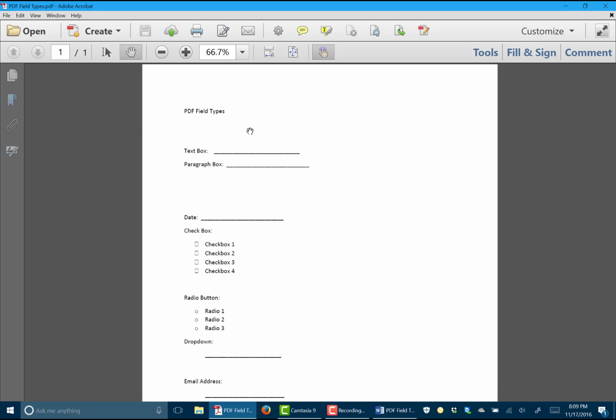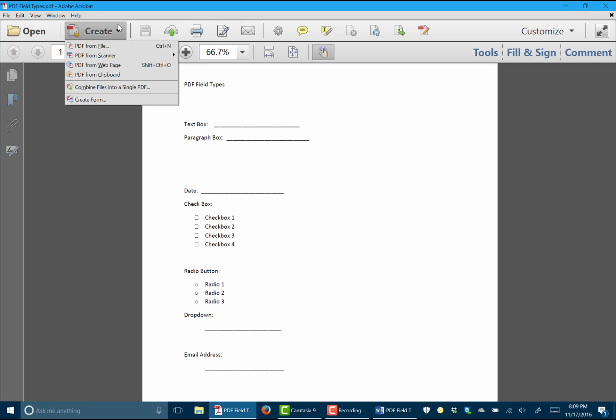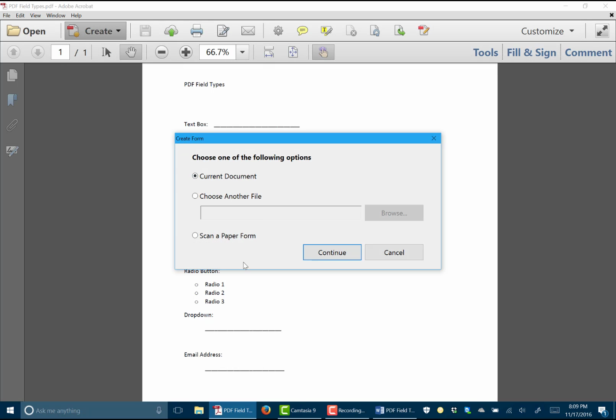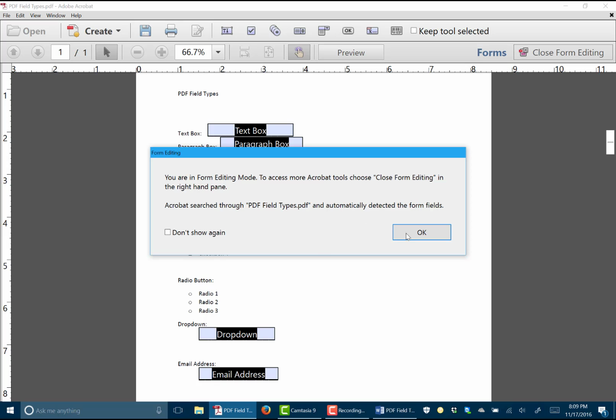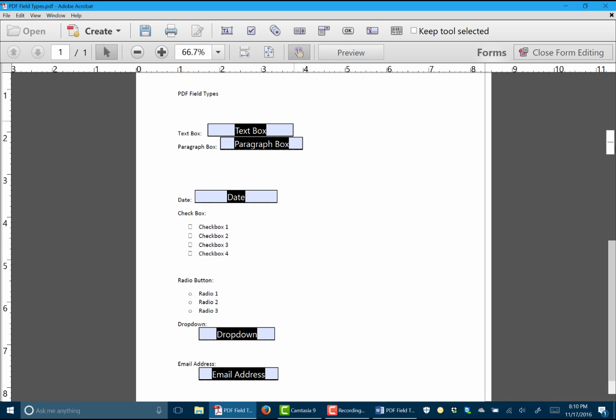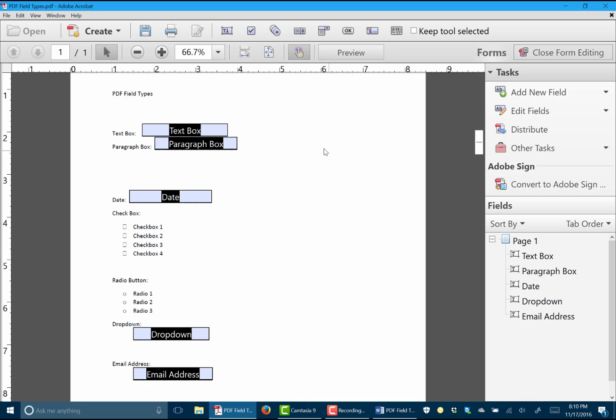Now that we have a blank base PDF that just has our labels on it, we need to convert this into a form. So with Acrobat Pro, we are going to go to Create Form, and we're going to use our current document. And now we have a PDF form. Well, the PDF form is not really complete. We have a couple things we want to change.